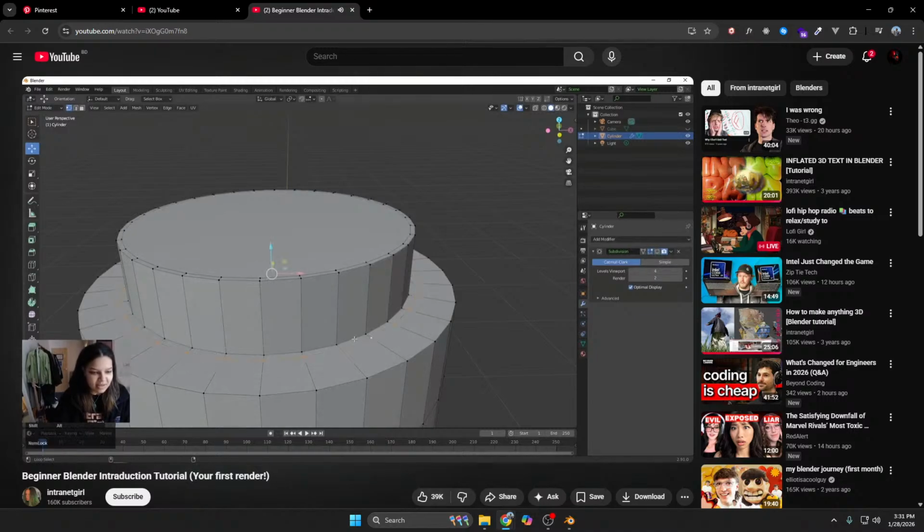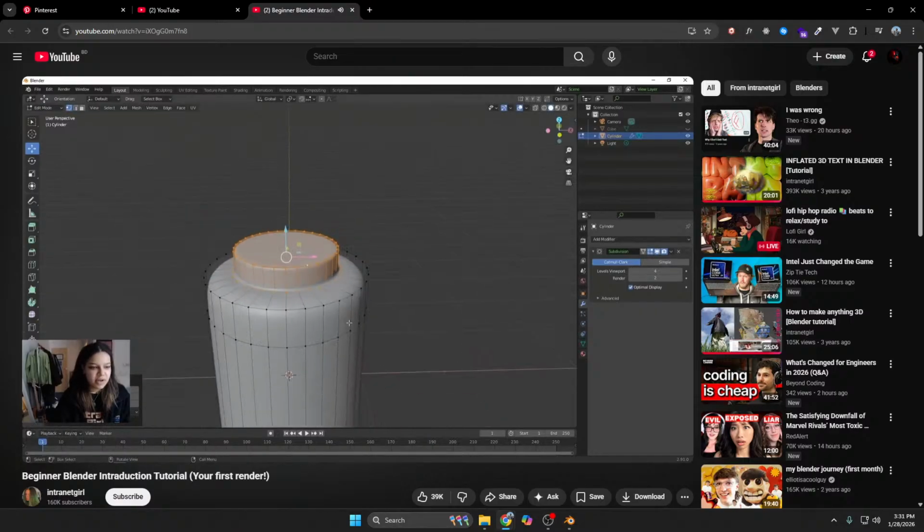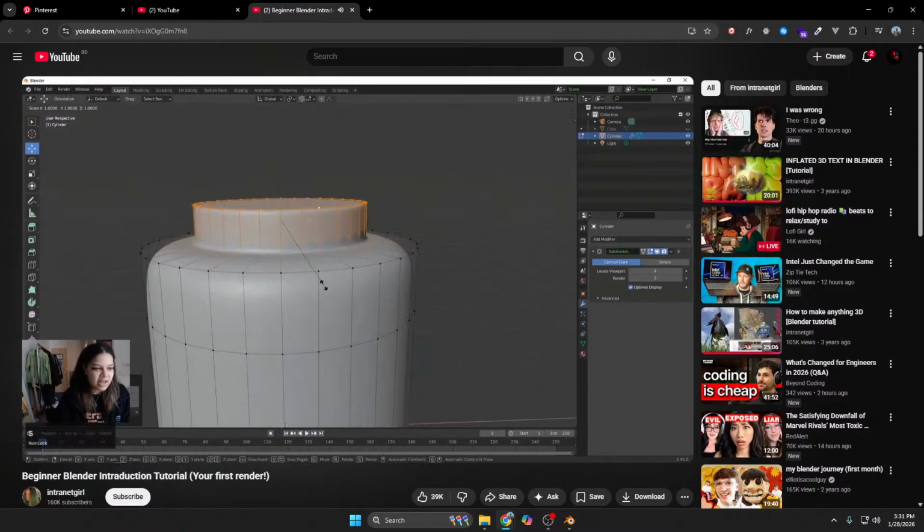Then I'm going to put the proportional editing modifier off, holding Alt and Shift, select that ring, and that ring, and scale it down a bit. Modifier back on, and we can see that we're getting a bit more of a rounded effect. Press S again to scale it.